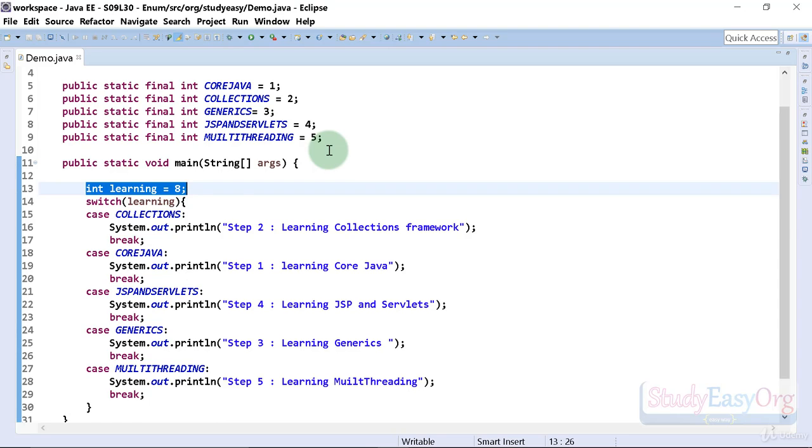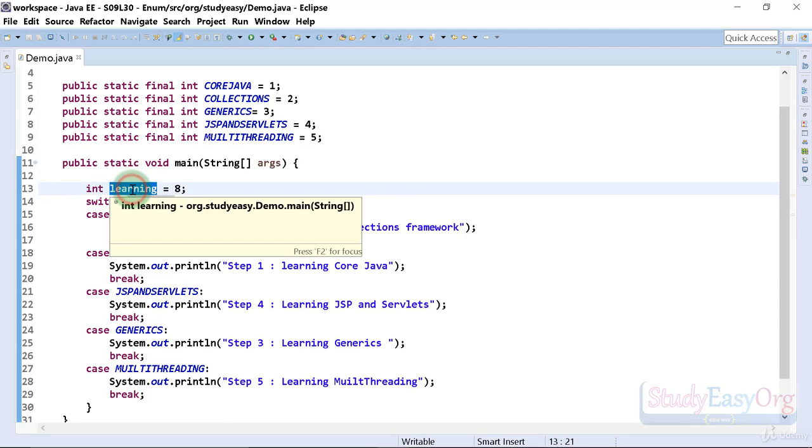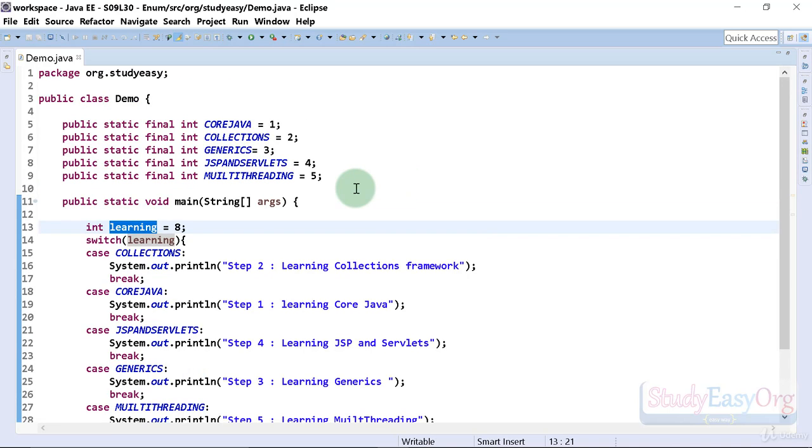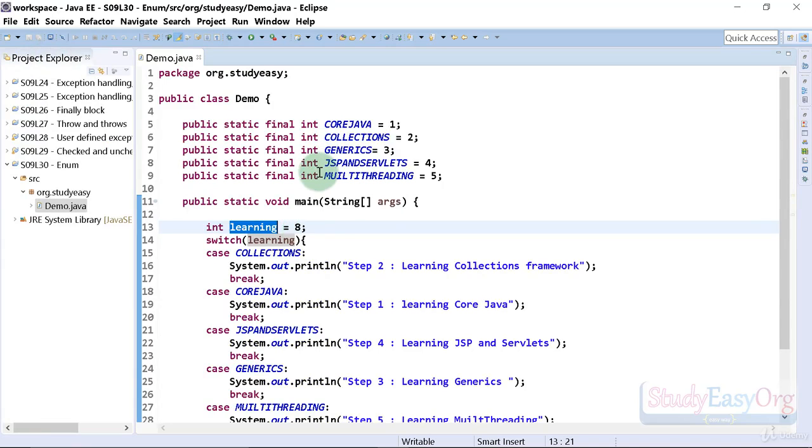Now, if we want to apply some kind of restriction to this variable learning, then what could be a solution? Definitely the solution could be our enum. And how enum can help out in this situation is something which we will see. Definitely there is more to it. This is one scenario where enum can help, and we will dig more into enum.